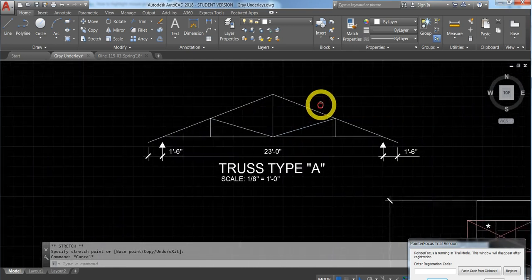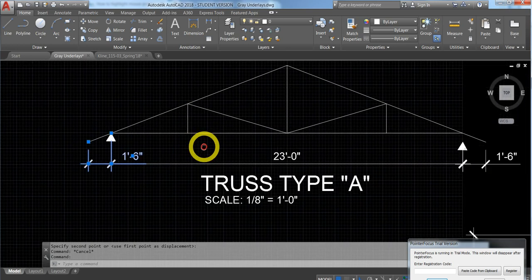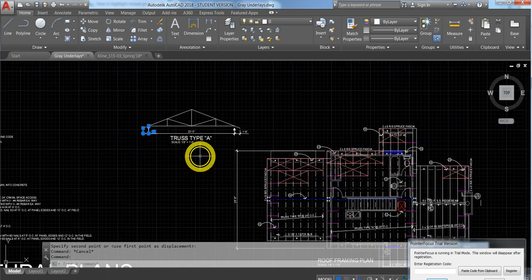Okay, so this is again how your truss should look, except for this one minor thing. This triangle needs to be shifted up slightly. So I'm going to go ahead and go move point. Okay. Go ahead and move that triangle on the other side, and you are done with your truss.